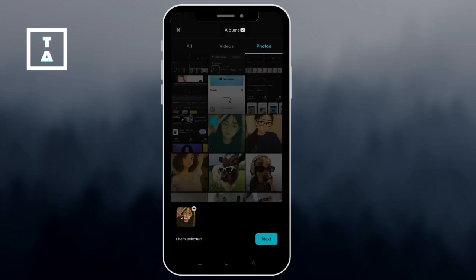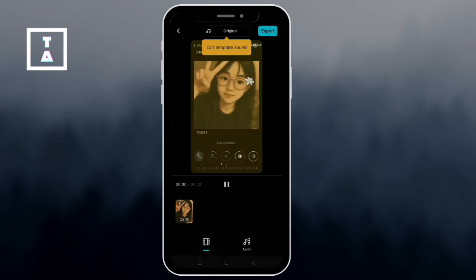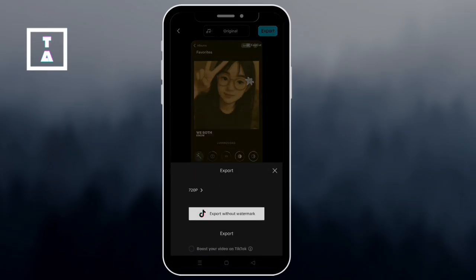Select the required number of clips or photos from the gallery. Tap Review and CapCut will automatically generate your video using that template. You can also make small edits and tap Export to save or share your creation.